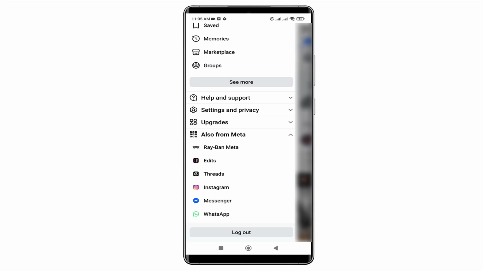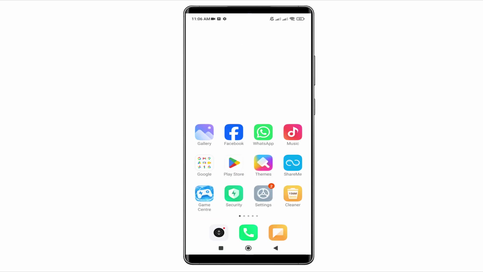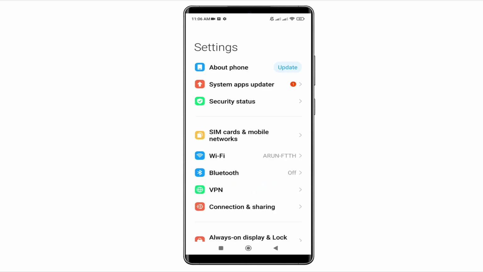How to fix page is not available right now error in Facebook. For this first step, you need to click logout and log out from Facebook. Once logged out, come to the next method: clear the Facebook app cache.